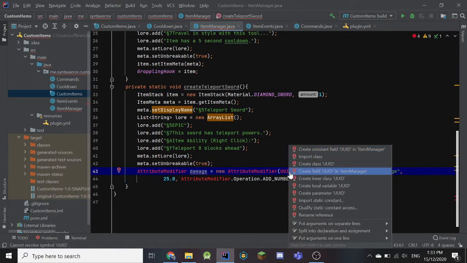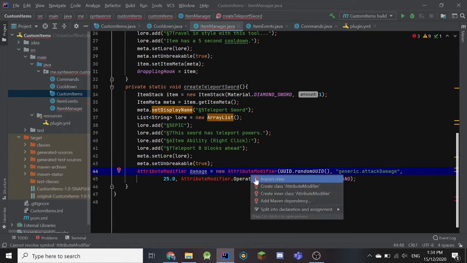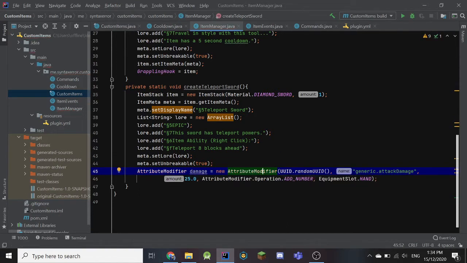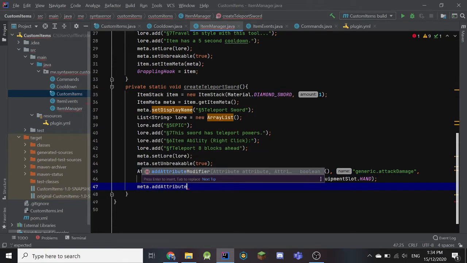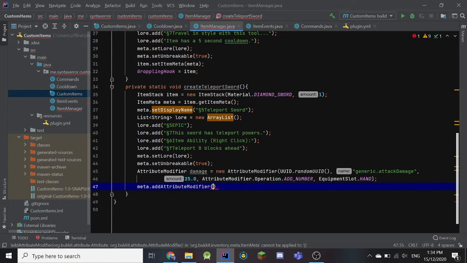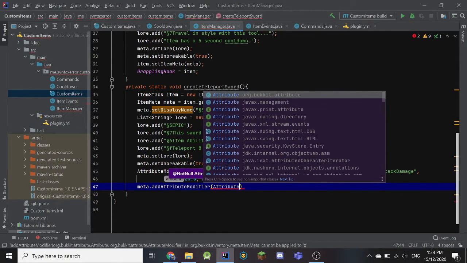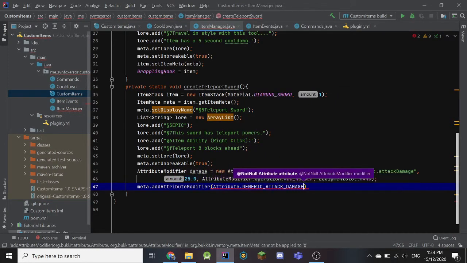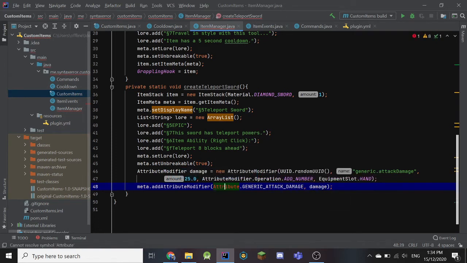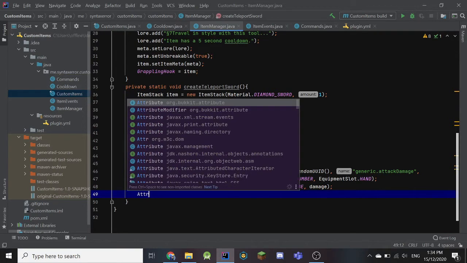So I'm just going to import this: import UUID, import AttributeModifier. Okay, it's fine. Now we can go and do meta.addAttributeModifier, and we are going to put Attribute.GENERIC_ATTACK_DAMAGE with damage, and we import Attribute. There we go. Alright, now for speed, we are going to do almost the exact same thing.